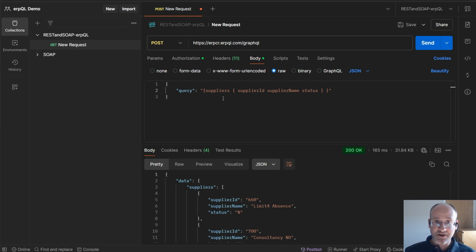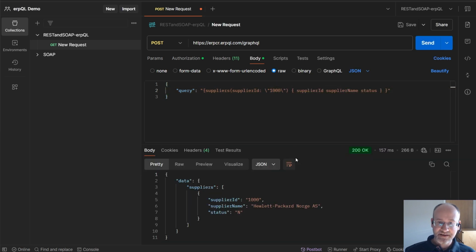erpQL has some arguments built into the queries. In this instance, we have an argument on suppliers, which is supplier ID. For this, I can give it a supplier ID, and you'll notice you have to put the supplier ID in quotes. That actually breaks the JSON format. So if we just escape those within the request and run this again, it's going to make the request again, but you're only going to get one supplier back.